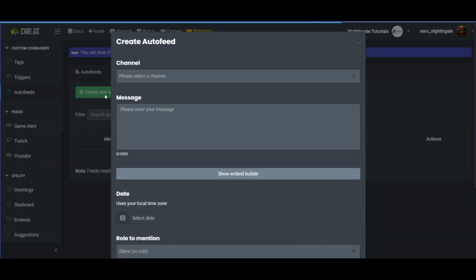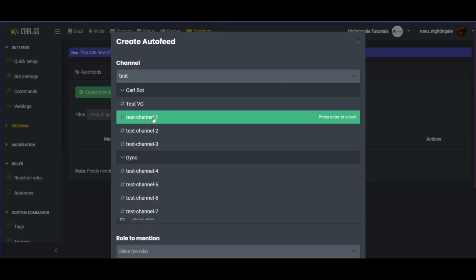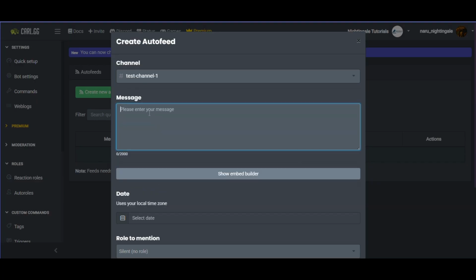Click Create New AutoFeed. We'll want to select the channel that it sends to. Then in the message box, you would type or paste the message you want posted.